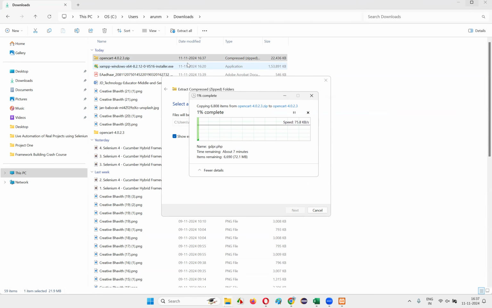So let's wait for this extraction to be completed. It will take some time, guys. Extraction is taking some time, that's okay. I'll just resume once the extraction is almost at the end. Why waste your time?